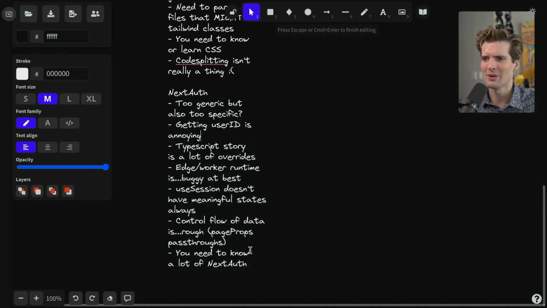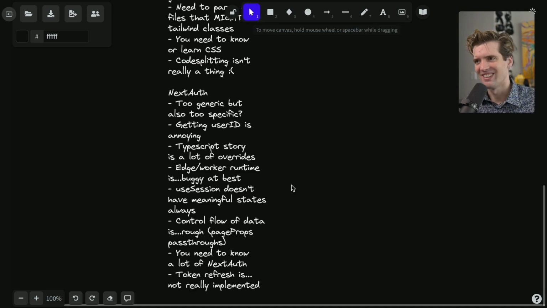It'd be cool. Oh, no easy way to refresh a token. That's a good one. Token refresh is not really implemented. I had to do that recently and it sucked. Yeah, there's a lot of those types of things. I haven't seen anything better.